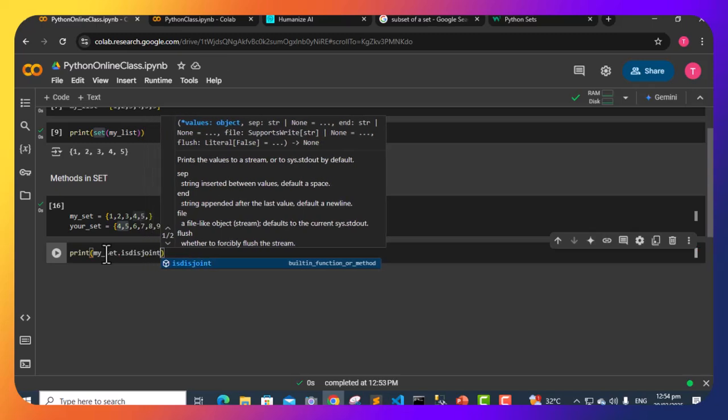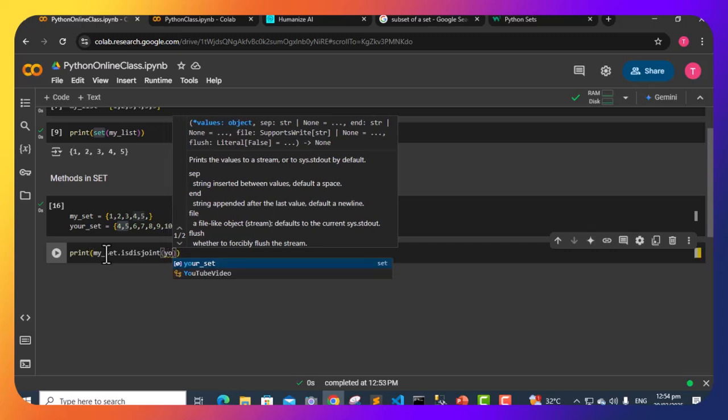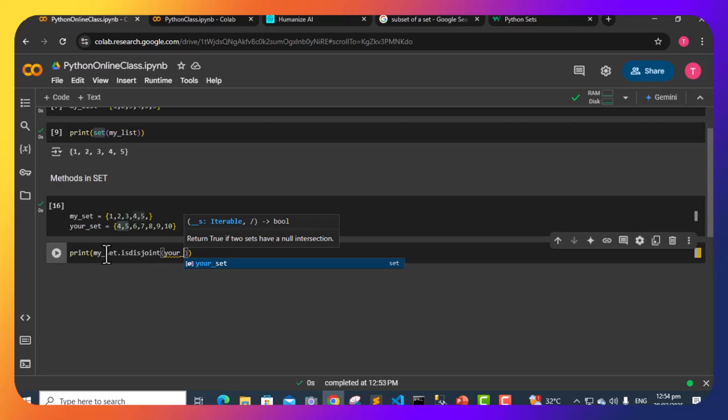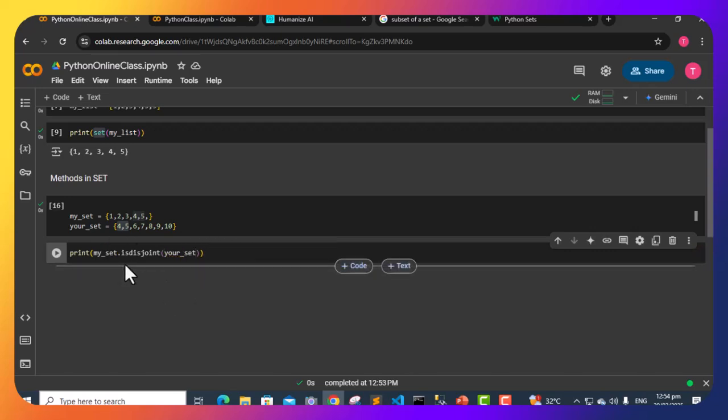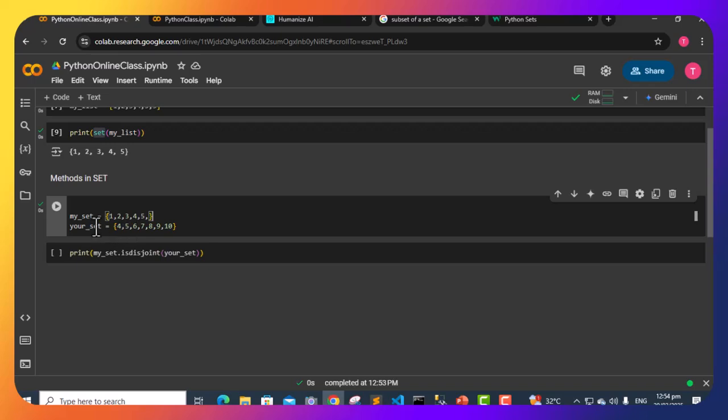Then your set. Now, what does this mean? It's saying, is there something that is not in common between these two variables? Is there anything at all that is not common there?